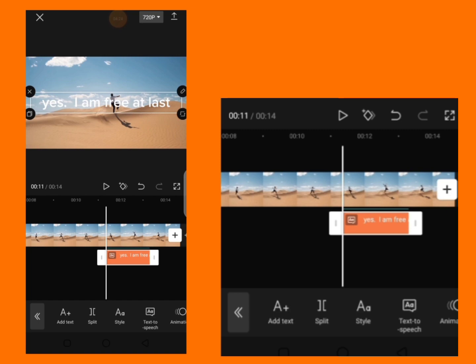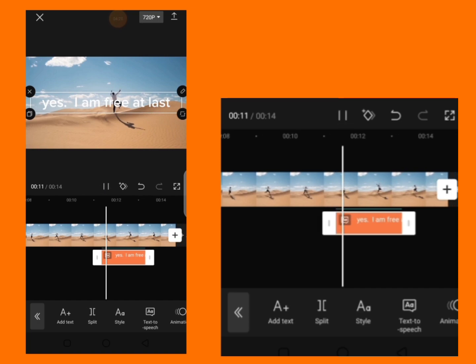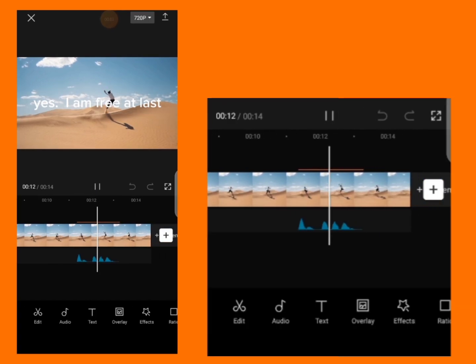Right now, you can see that our text-to-speech have been generated. Play video to hear what it sounds like.